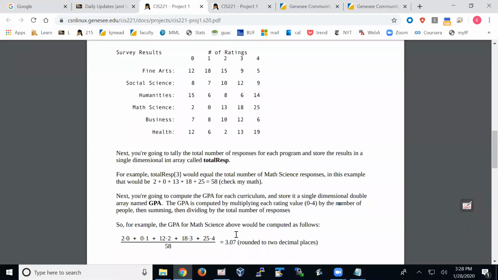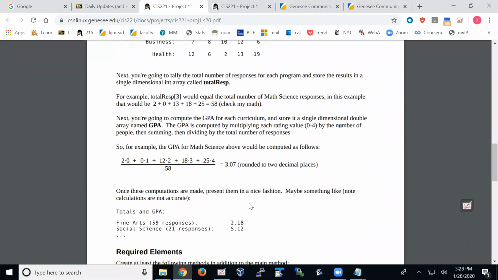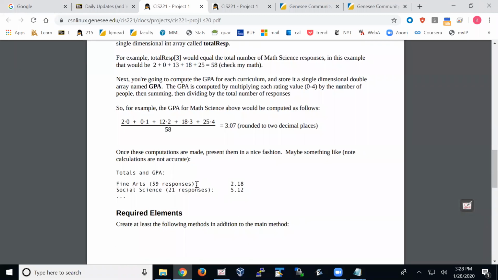But in fact, I believe that number should be a little bit smaller because 13 times 2 would actually bring down the GPA a little bit. But you get the idea, so you should definitely check the math. And then once these computations are made, we're going to store that again in a double array called GPA, where element 3 would contain the 3.07 or the correct calculation. Once these computations are made, present them in a nice fashion, maybe something like this.